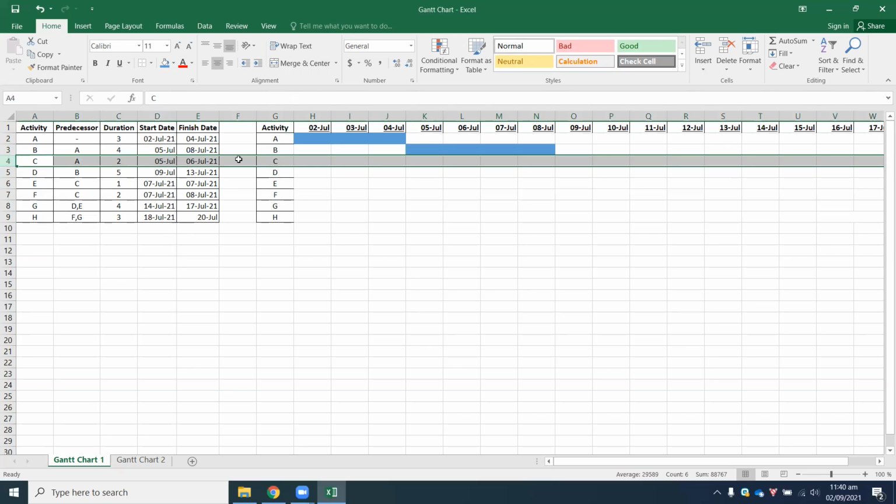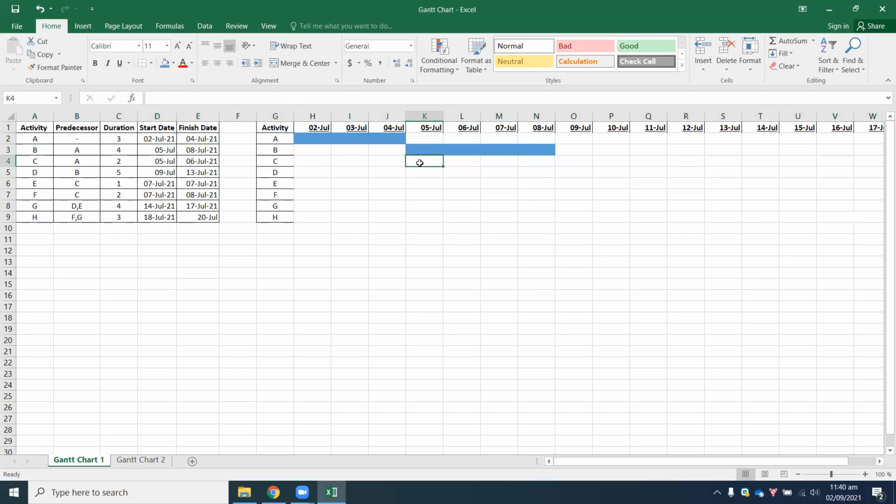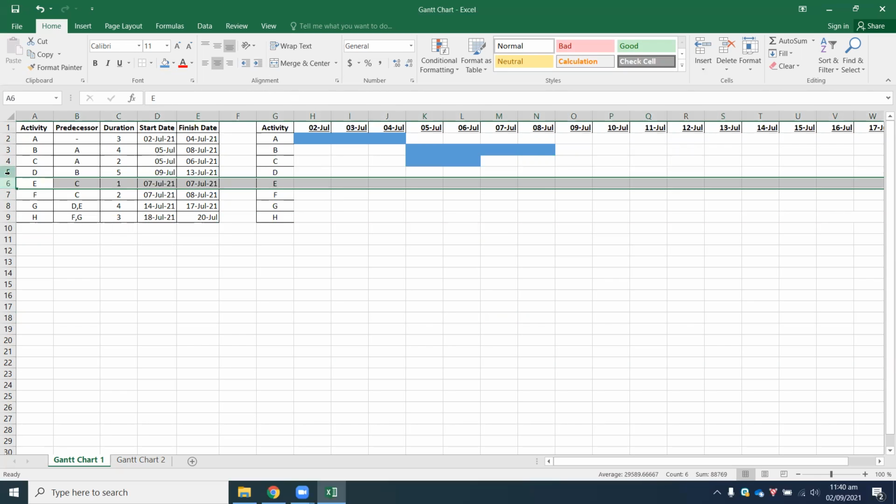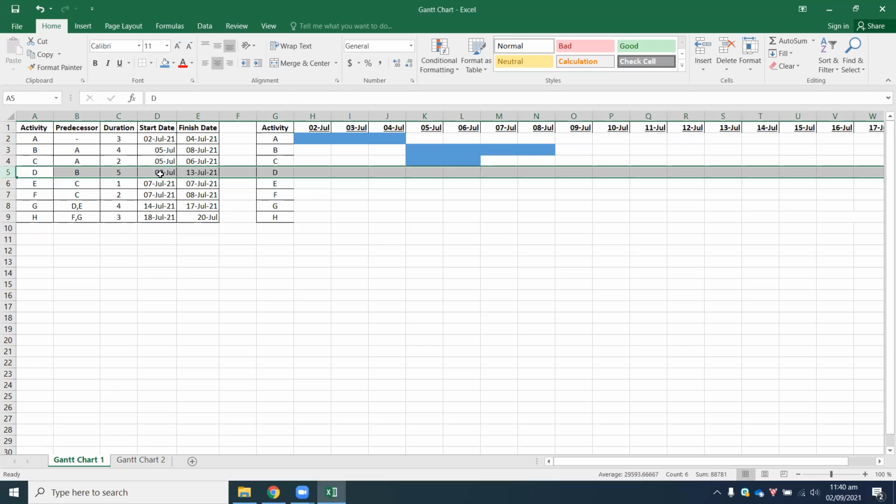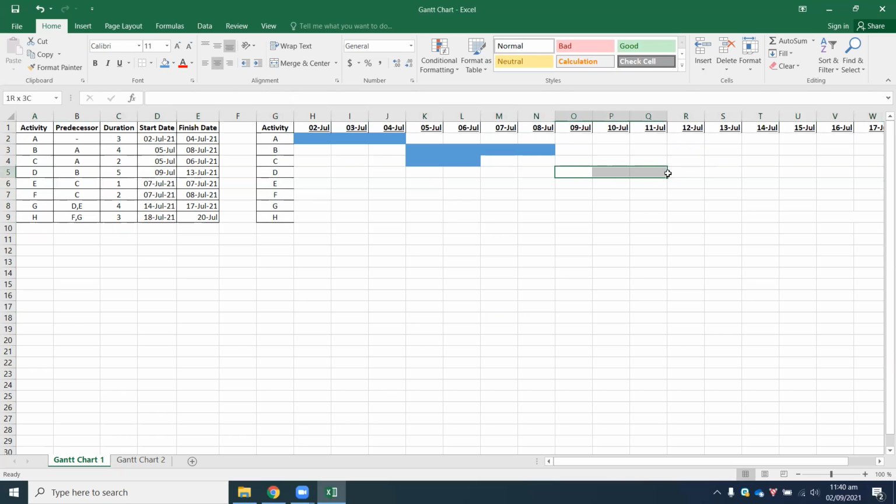Activity C, okay, so we'll try to make line alignments for that as well. Now it starts on the 5th of July and then finishes on the 6th. So 2 days is the duration time. You'll merge it up and you'll allocate the color. All right. Now activity D, okay, so it starts on the 9th of July and finishes on the 13th.